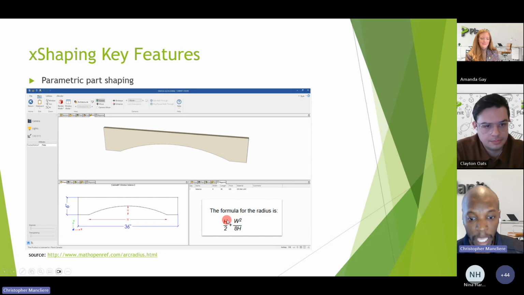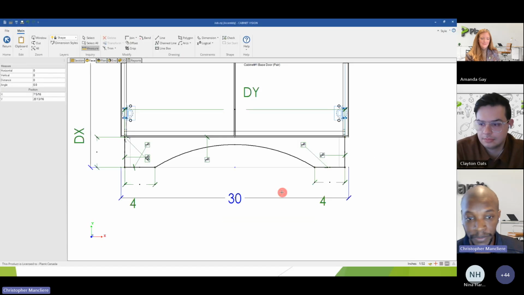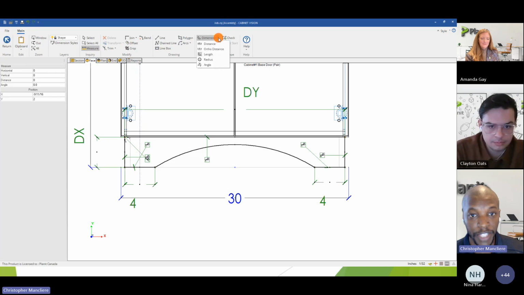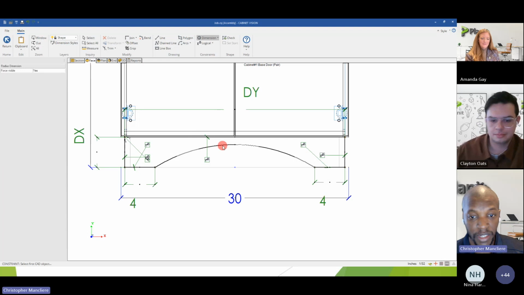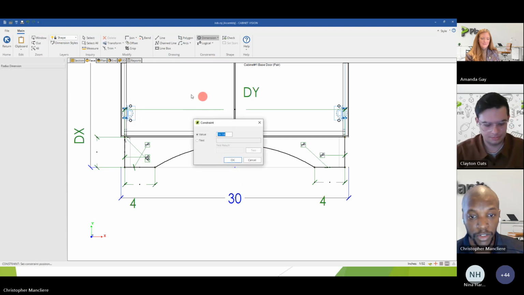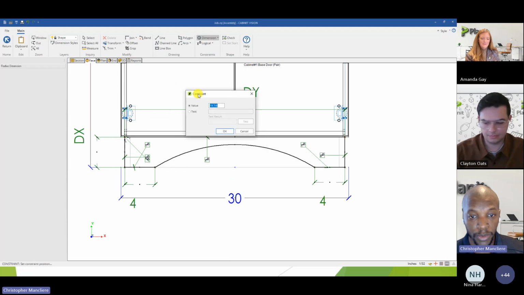So how to write it in CabVision? So what I will do, I will select on the dimension, the radius constraint, select my arc and click to open the prompt to input the value. So instead of having a fixed radius, I want to input a formula or a text. So the equation, I have it saved in my clipboard. I'll just paste it on the screen.